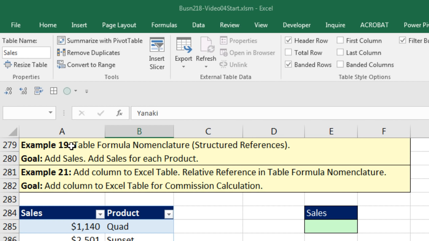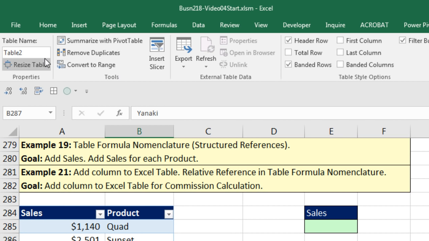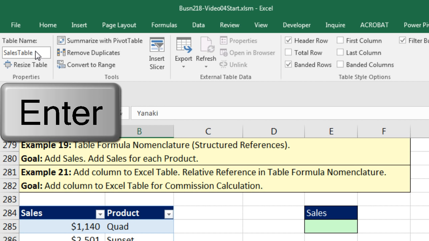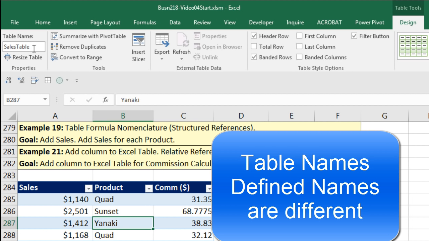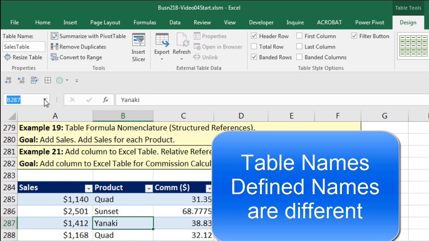When I hit Enter, it's polite. It reminds me I already have a defined name called Sales. So I'm going to click Escape. And now I'm going to call it Sales Table and Enter. Now notice that we just created our table name. Hey, there's the drop-down for define name we were using just a few minutes ago. But there's our table name.